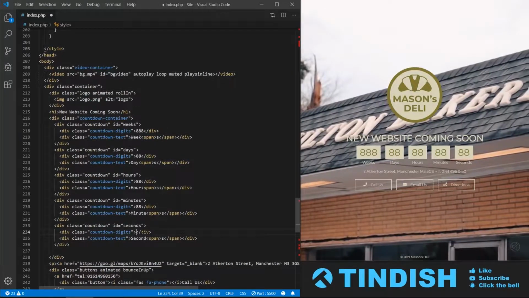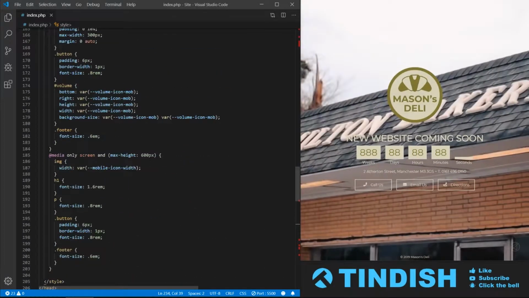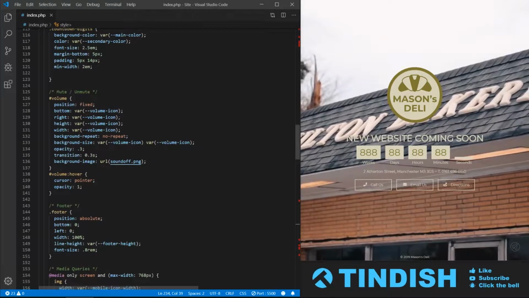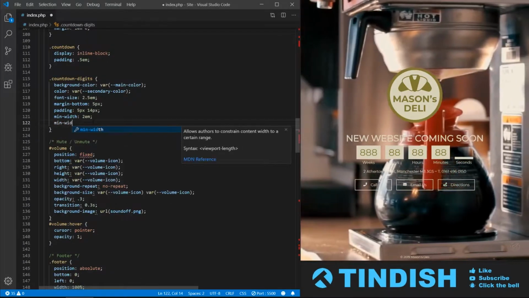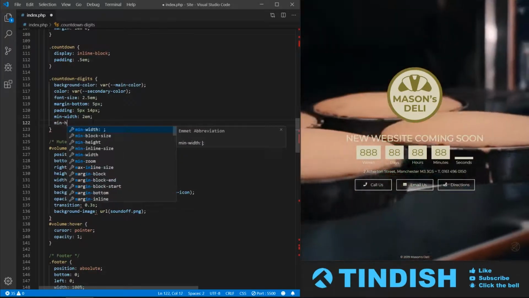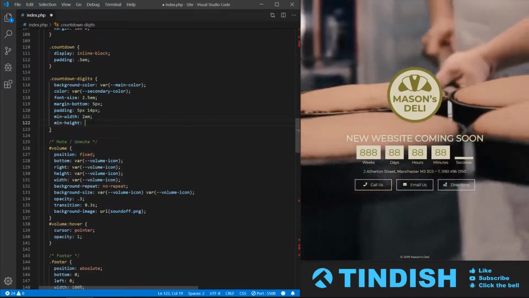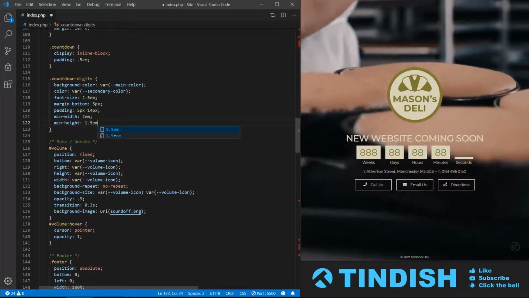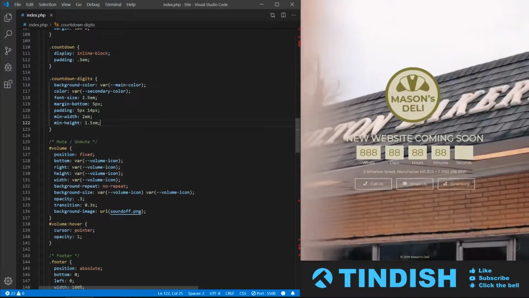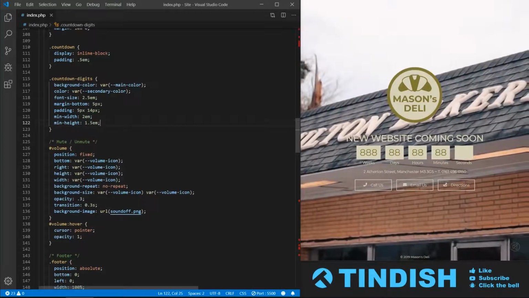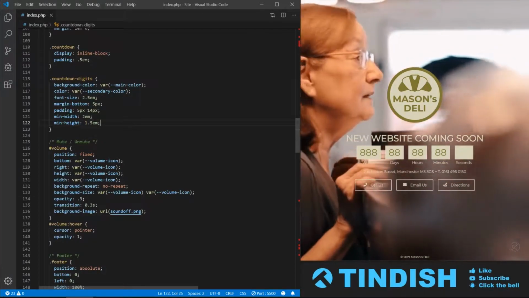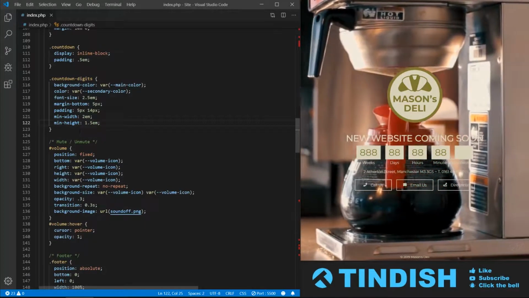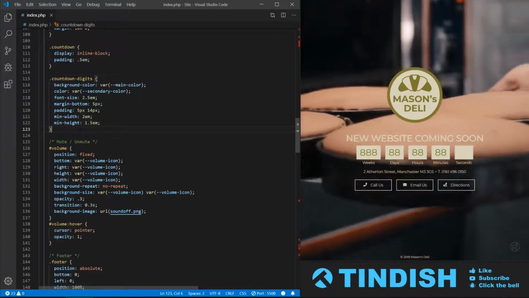So that's why we put the minimum height in, and we'll put a minimum width and minimum height in, just so that it doesn't look daft when it first loads. We'll put a minimum height of 1.5 EM I think should do it. Yeah, there you go. So even if the boxes are blank, they've got some minimum heights and minimum widths that they can't go below. So that's for the countdown digits. Yeah, so I think that looks pretty good.